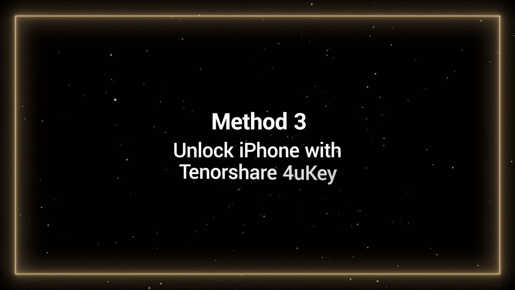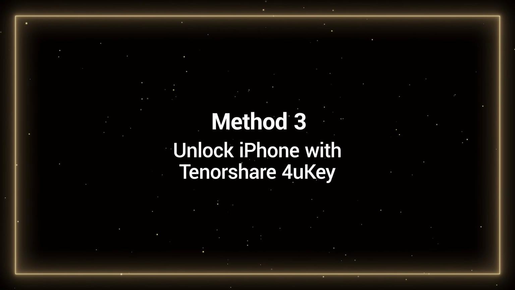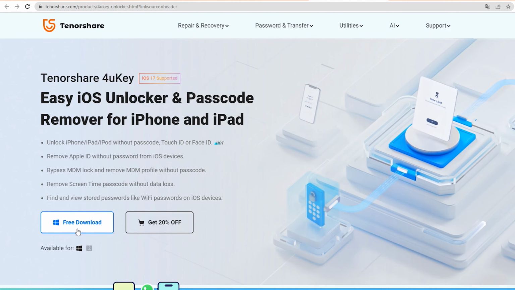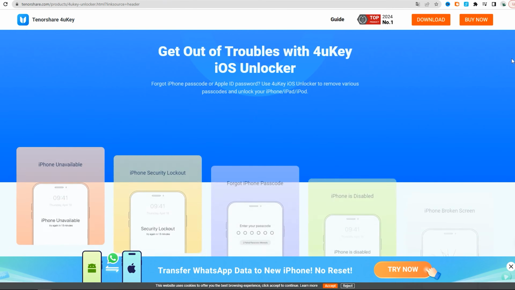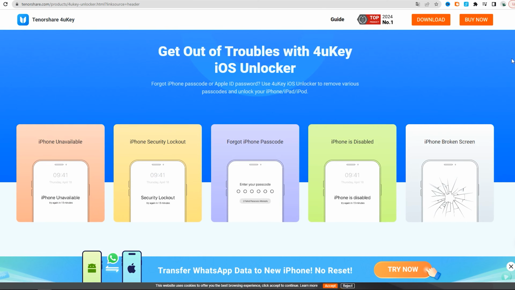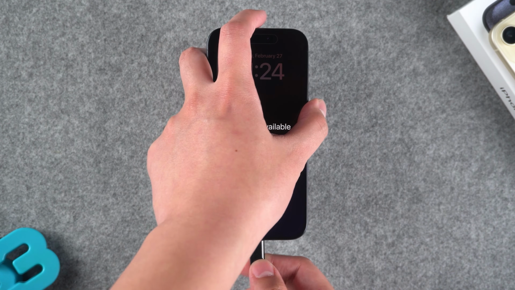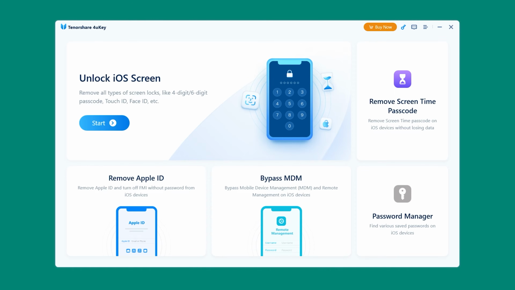Method 3. Unlock iPhone with 4uKey. 4uKey can help you to solve the iPhone Unavailable problem easily and quickly. It is compatible with all iPhone and iPad devices. You can get it at the link in the video description. Then you need to connect the device to your computer. Launch 4uKey on your computer. Click the Start option under the Unlock iOS Screen feature.